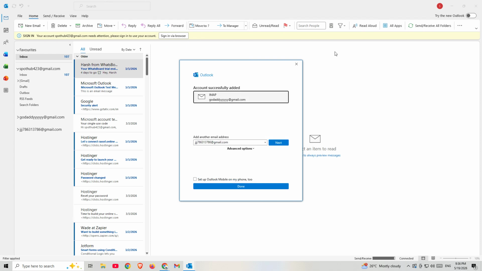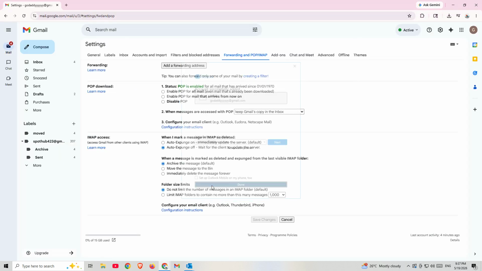Depending on your account security settings, Google may ask you to verify your sign-in or confirm the login through your phone or browser. If that happens, just complete the verification steps so Outlook can finish the connection. After that, wait while Outlook configures your Gmail account. This may take a few moments as it syncs your mail, folders, and account settings. Once the setup is complete, click Done. Your Gmail account should now be added to Outlook successfully.